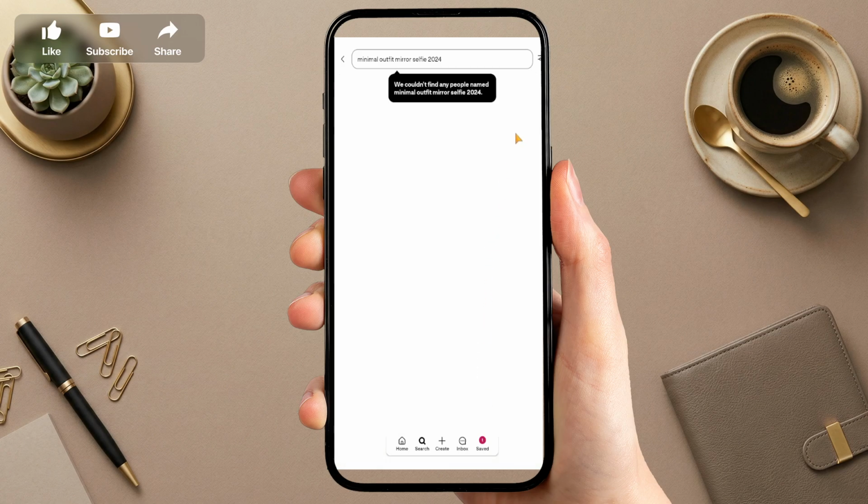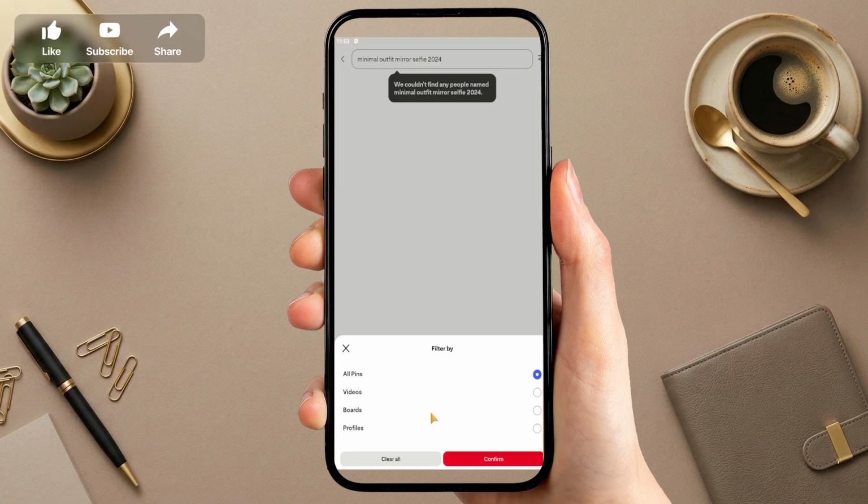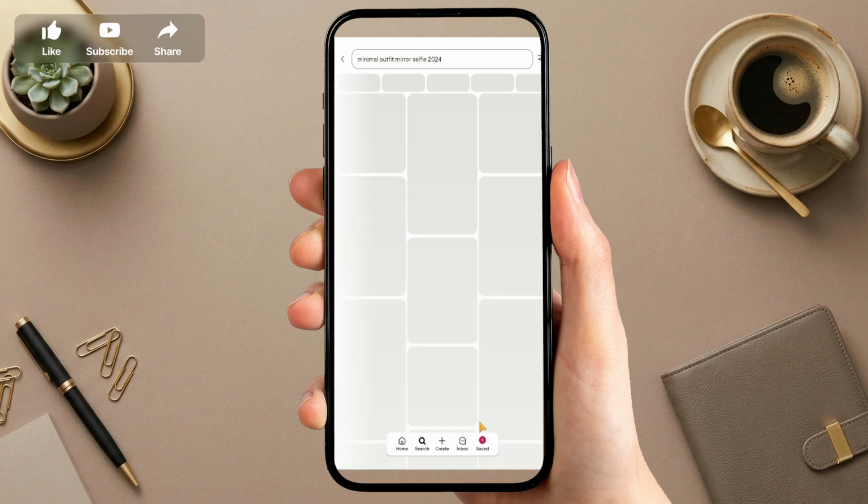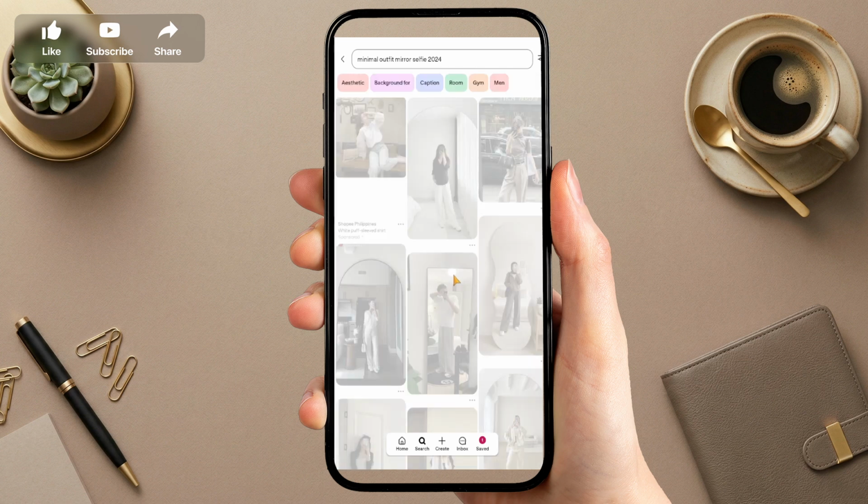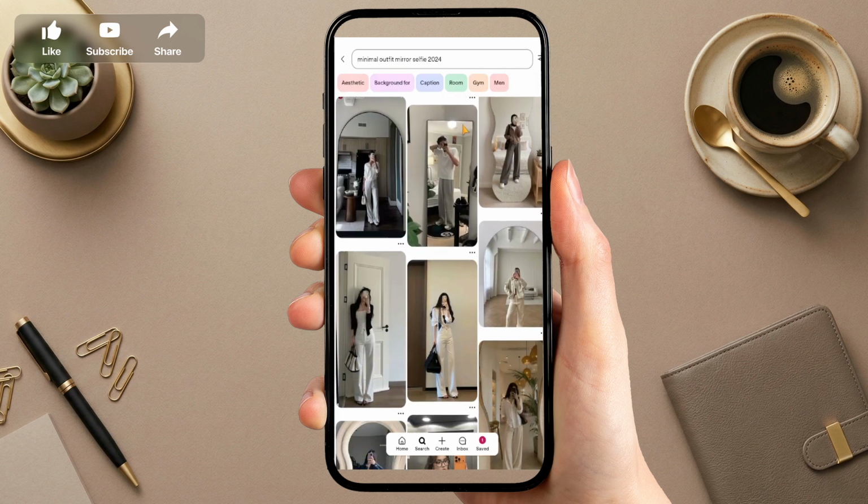That's it. Open Pinterest, use search, be specific with your query, and filter by the content type you want. With this approach, you'll consistently uncover those underrated, unpopular pictures that inspire fresh ideas.